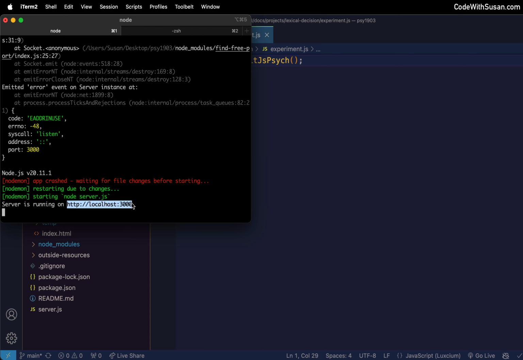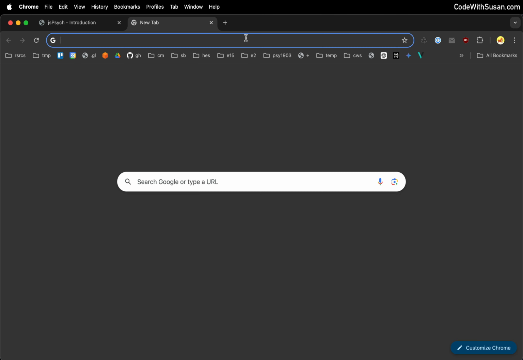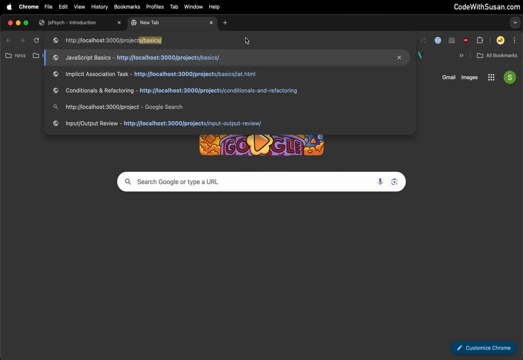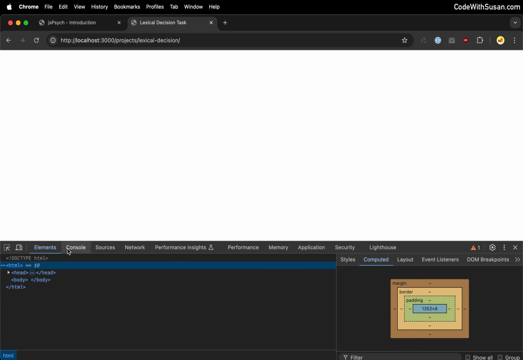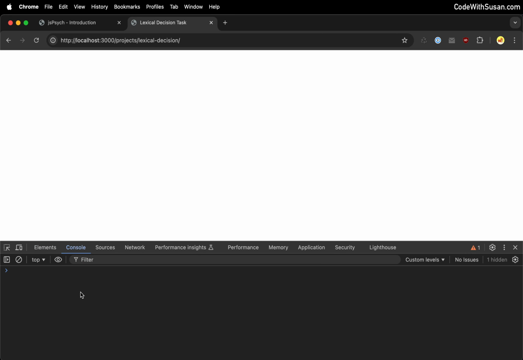It is on port 3000. And let's go pull this up in the browser. So this is going to be projects, lexical decision. And to begin with, this is exactly what we want to see, just a blank white screen. And most importantly, if we bring up our web inspector console, we just want to make sure that we don't have any errors. Because the code I just provided you makes the initial connection to the jsPsych library. And so if we don't see any errors here, the page loads, even though it's blank, that is evidence to us that it was able to successfully connect that library.